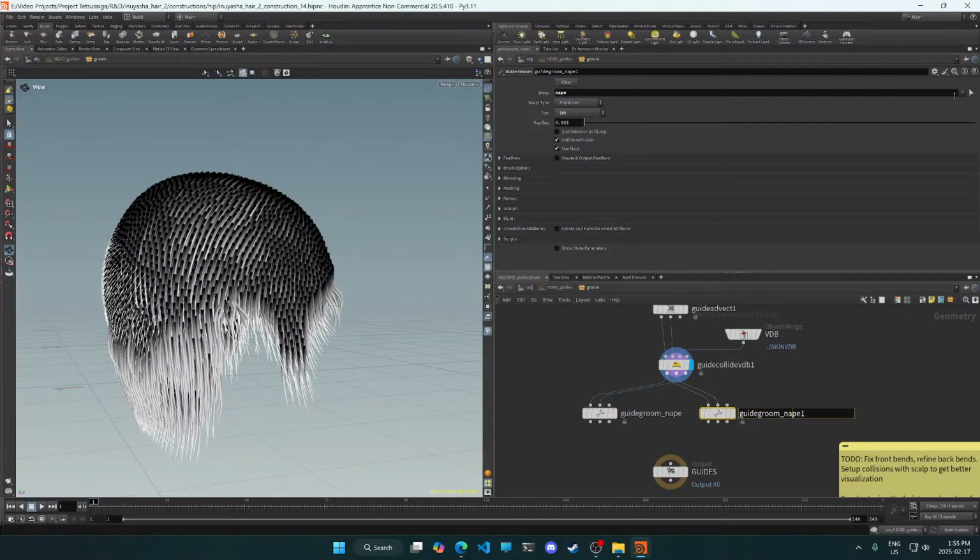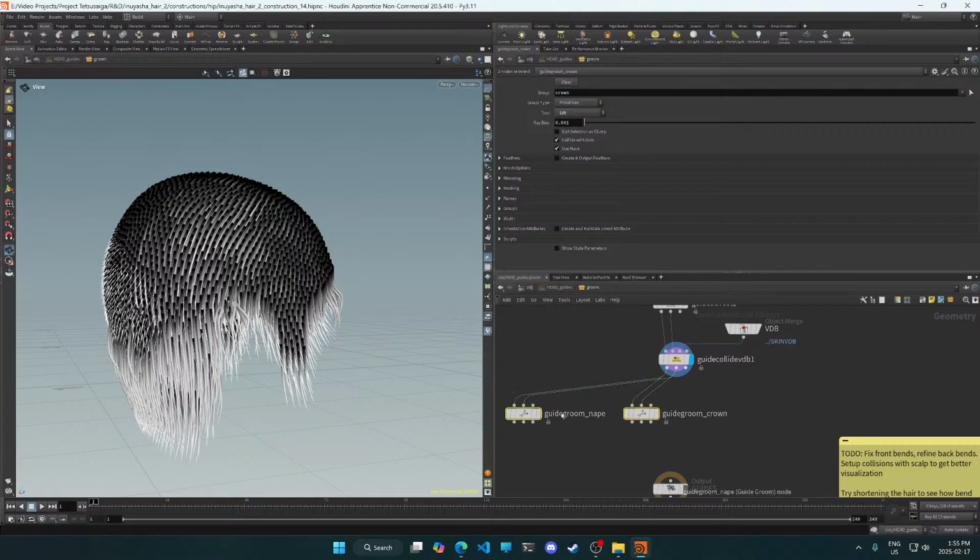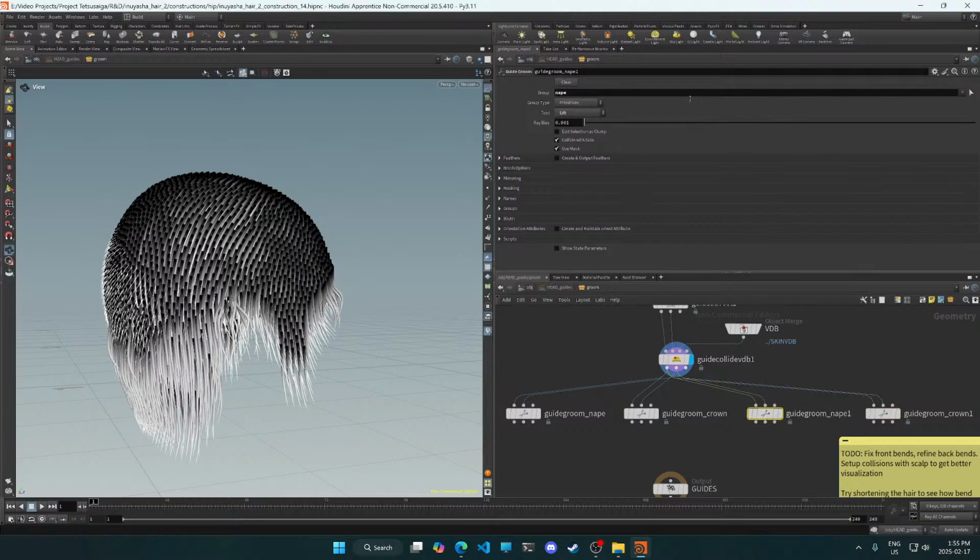Let's do this with the crown. Let's do this with the temples. And we'll do this with the fringe.